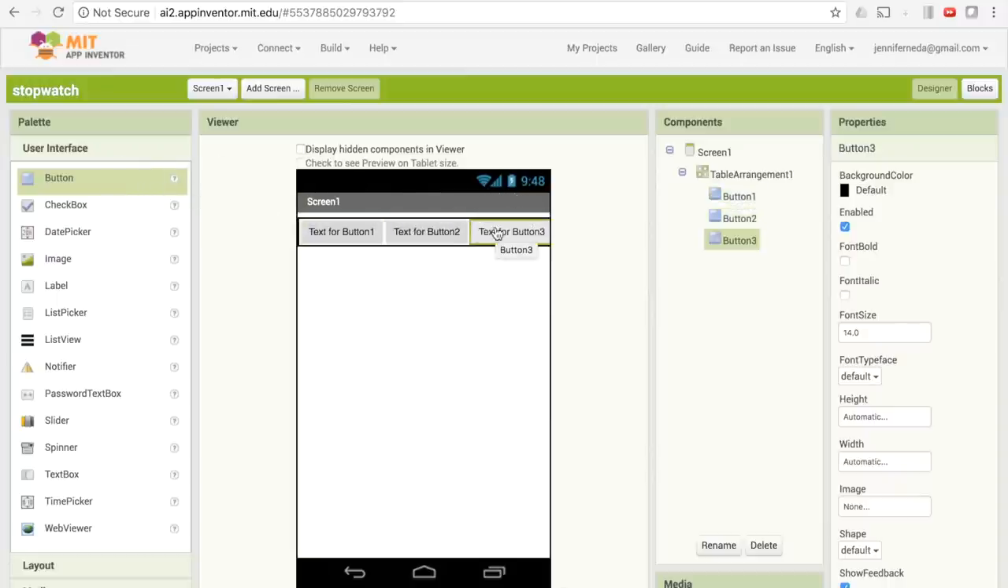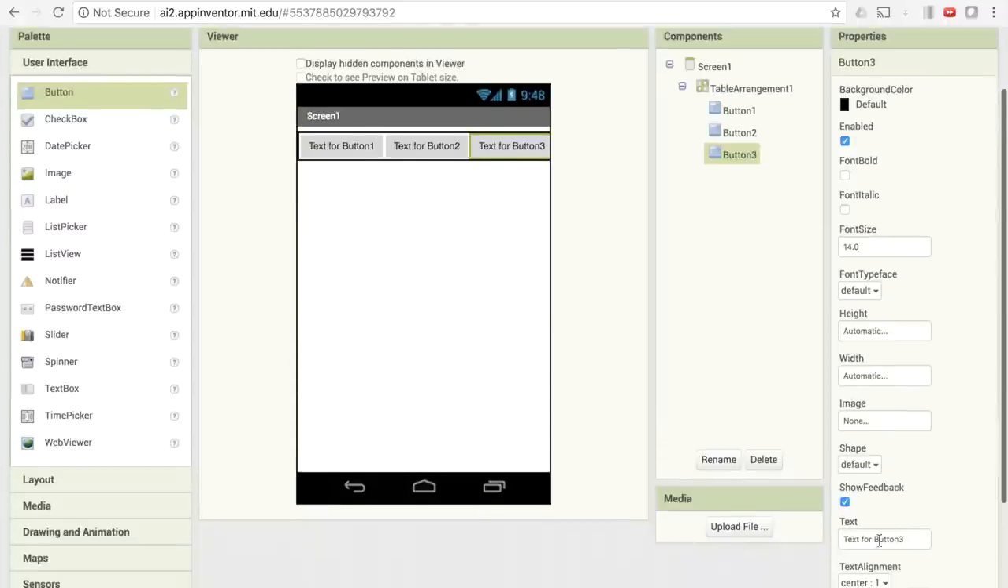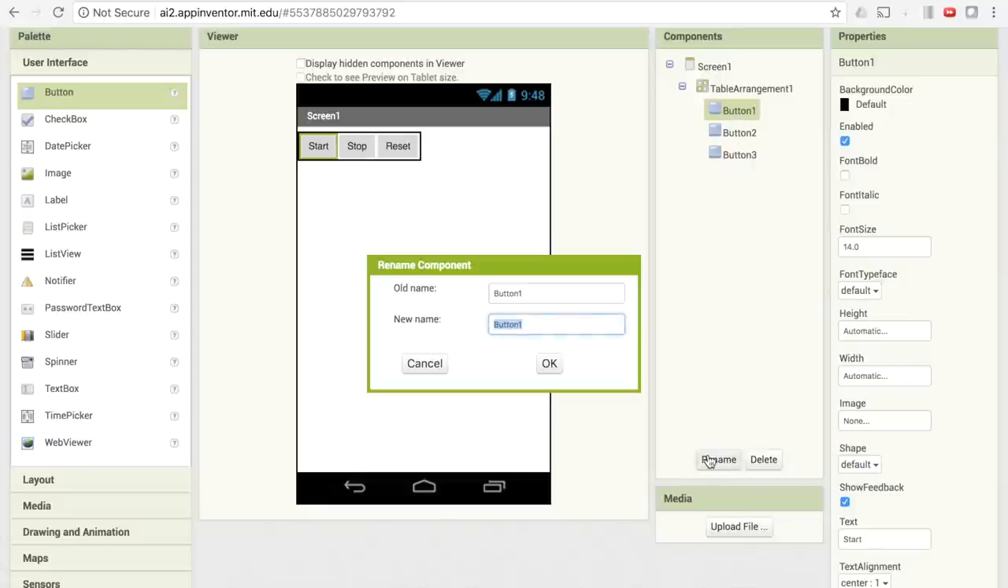And now I want to change the text on those, so button 3 will be the reset button, button 2 will be the stop button, and button 1 will be the start button. I'm also going to rename each of these buttons so that once we get into the code, it will be easy to tell which one we're looking at. So I'm just going to click on each of these and rename them.